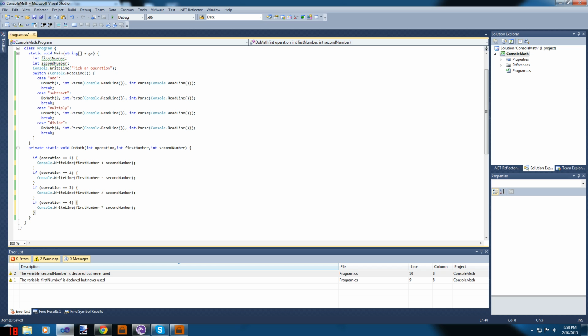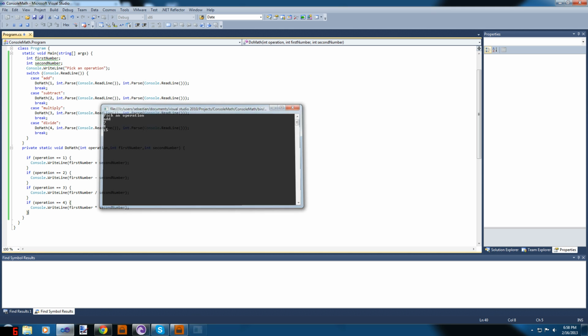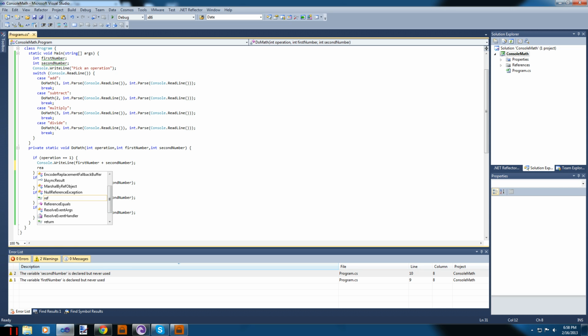We are going to run our application and see if it works. So pick an operation. Add. So 7 and 8. It gave me my answer and it closed. So what do we want to do? We want to put a ReadLine.